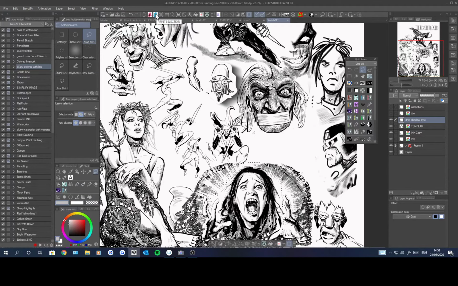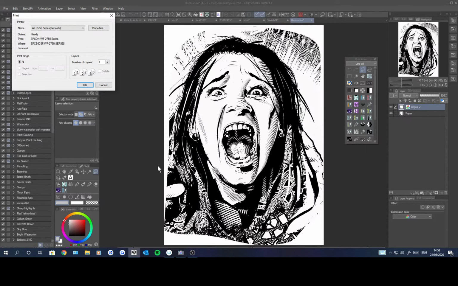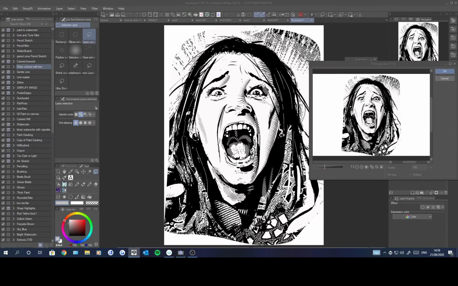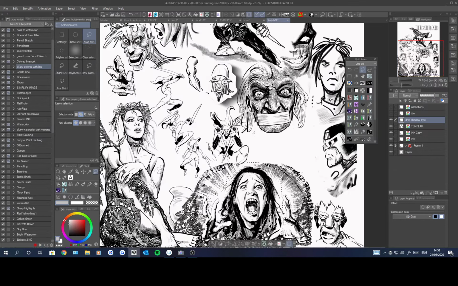Here's one here at the top. Let me click that, and that's automatically given me just that bit there. I can click OK. There's my print preview. I'm going to cancel out of that for now because I don't need it. But anyway, once it's finished, it just comes back to that.